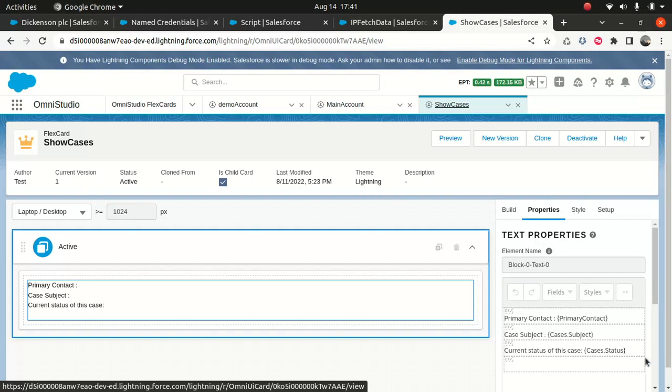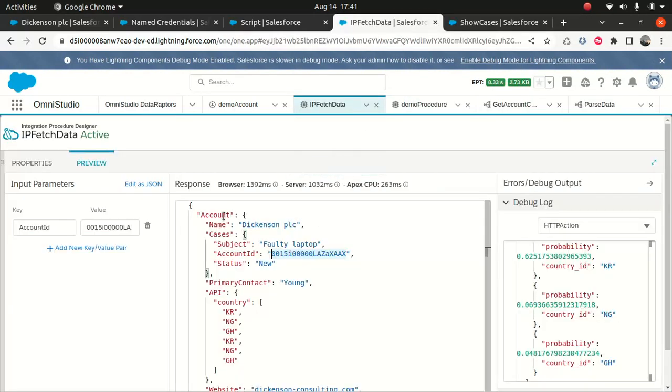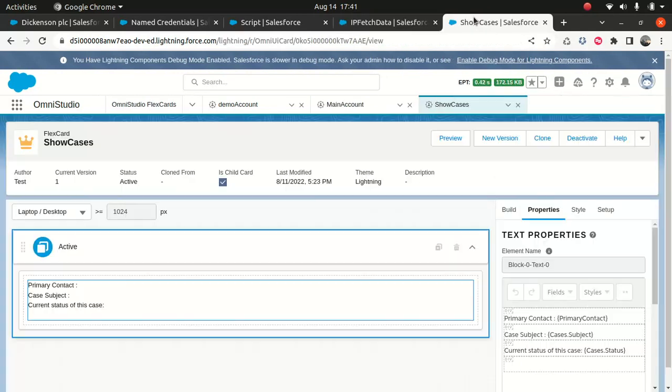In integration procedure, you might have seen it's colon, but here it's not. Okay, so how to access it? It's pretty simple, guys. So it's just that account we have root node, then you pick the case node dot subject. So that's pretty much it, and here is pretty much it. So that's how you're accessing it.